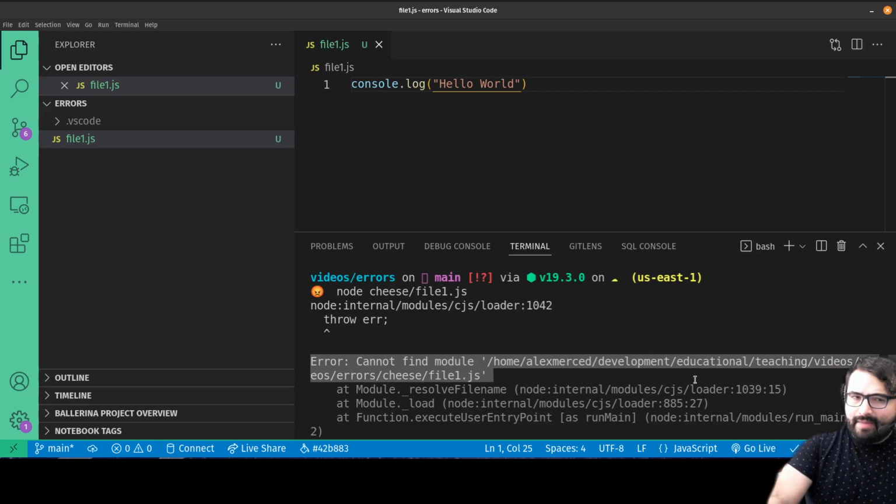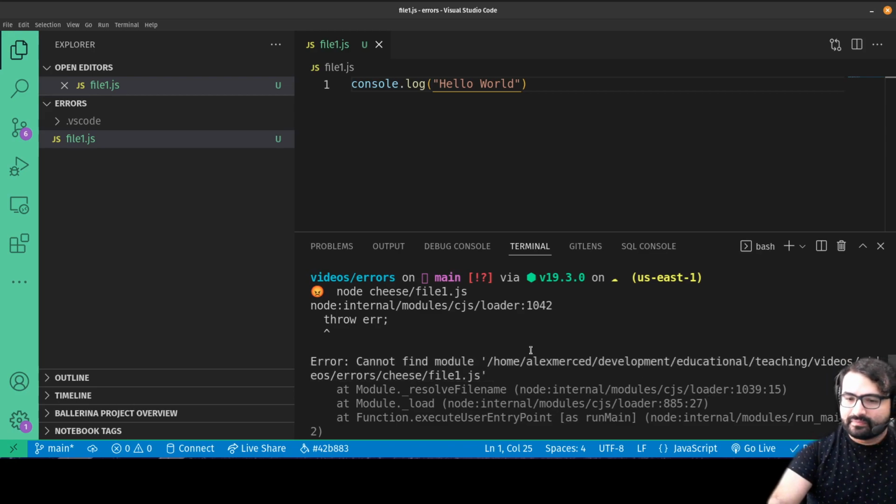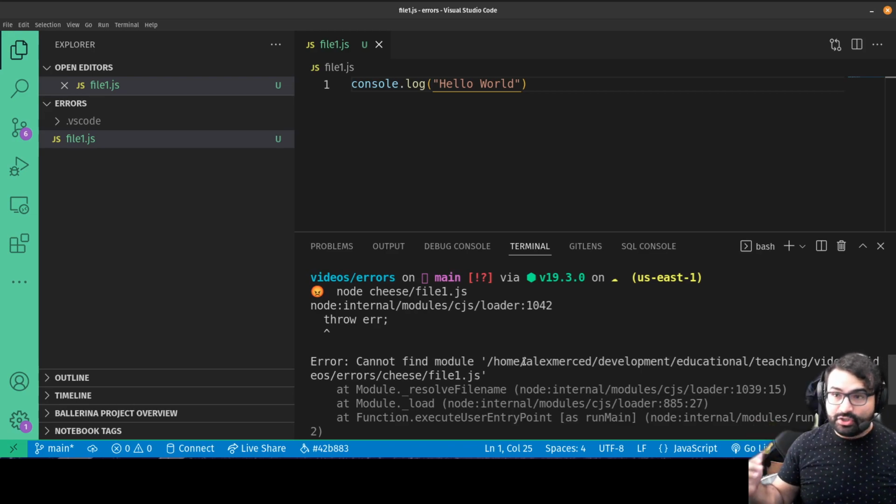I forget how it works in Ruby off the top of my head. It's been a while. Okay, so that's what module not found is. Bottom line is whenever you see module not found, I'm going to assure you that you either have the wrong file name or you're trying to run the file from the wrong folder. And remember, capitalization matters.